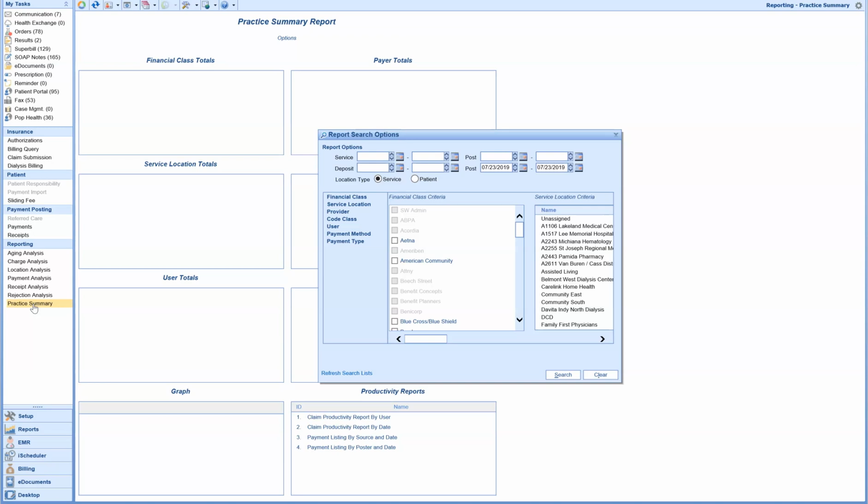We can break out this report based off of service date, service post date, deposit date, or deposit post date. By default, we're going to be running this based off of deposit post date. We can set additional filters if we would like to filter down this report. However, in most cases, we'll probably go ahead and leave this wide open and give ourselves the option to drill down into each of these sections.